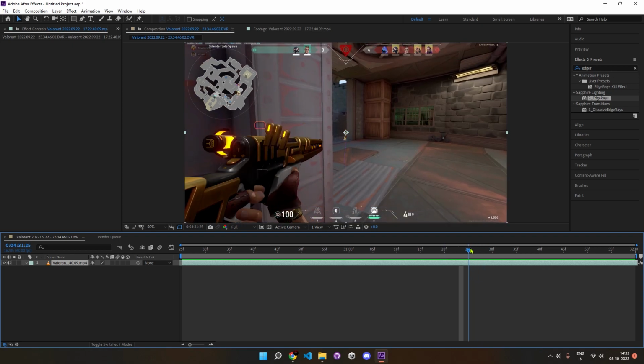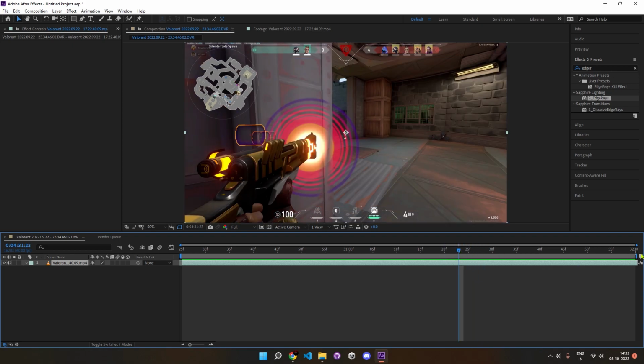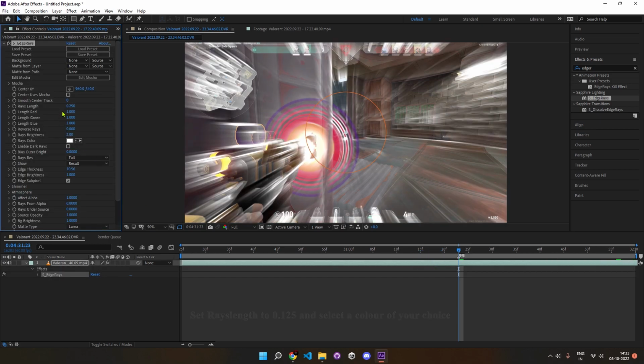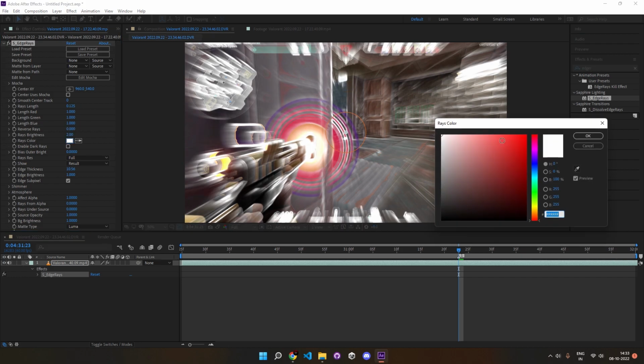Select a clip where you get operator kill. Add S-Edge Raise to the clip. Set Raise Length to 0.125 and select a color of your choice.